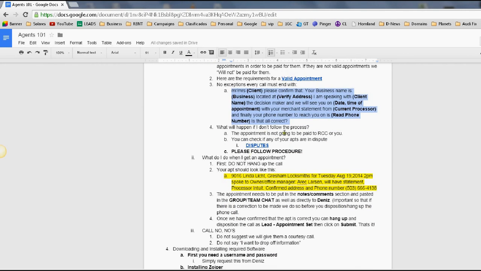What will happen if I don't follow the process? The appointment is not going to be paid to RCC or you. You can check if any of your appointments are in dispute by clicking on the dispute section.